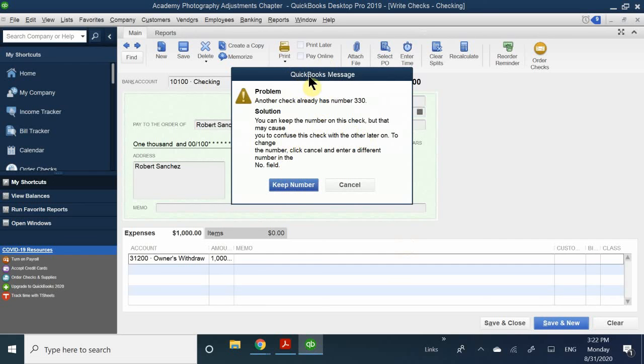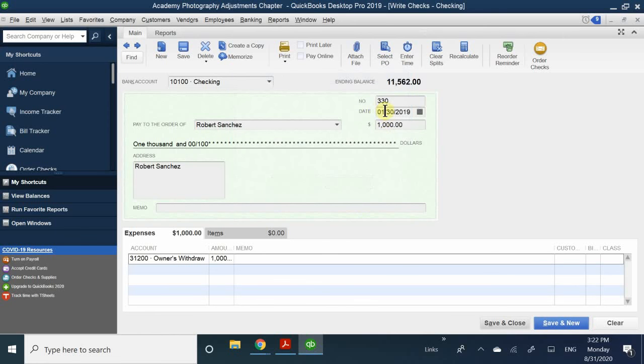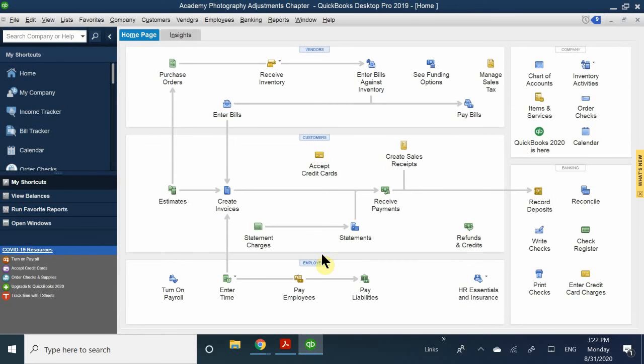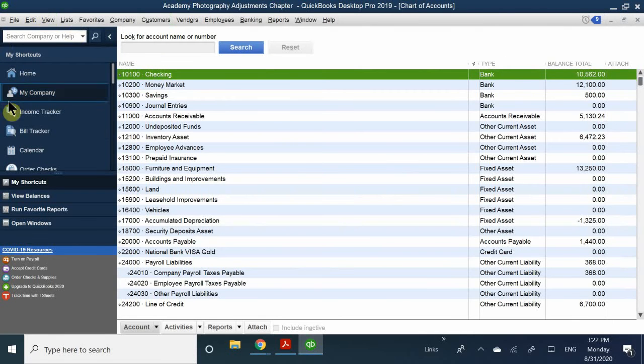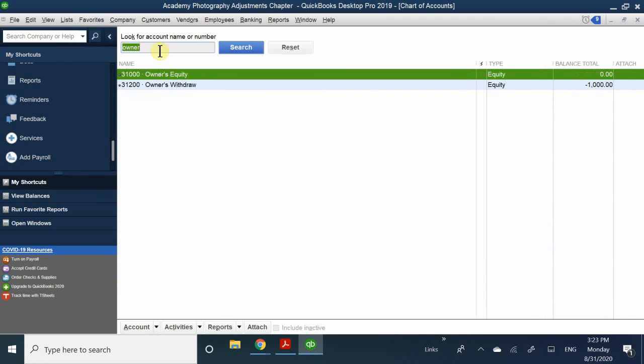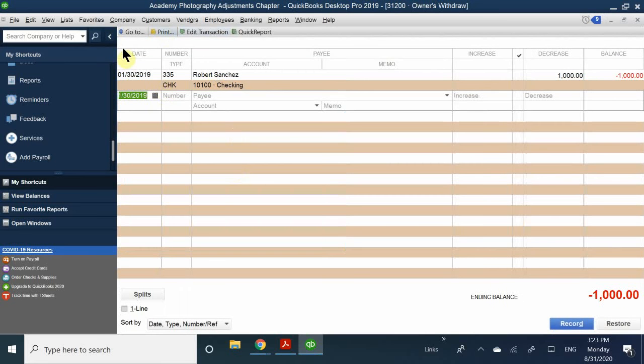Now it says here, problem. Another check already has the number. Oh, okay. So that means we have to change the number to 335 and save and close. There you go. In my check register, I have a check for 335 to Mr. Robert Sanchez, which is the owner. Now if I go into my accounts, into owner's withdrawal, here I have my check 335 for $1,000.